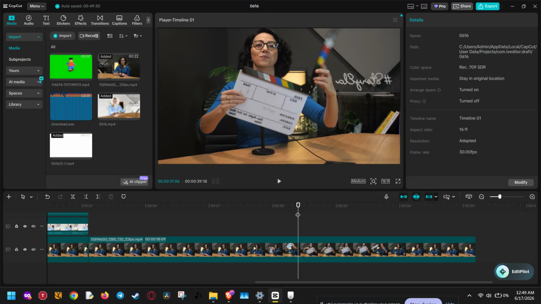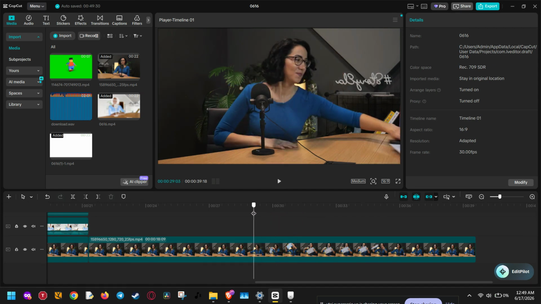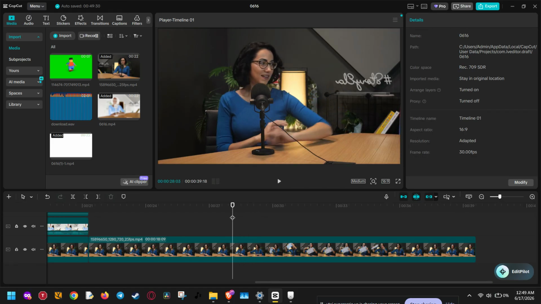To begin, move the playhead to the exact spot where you want the cut to start. The playhead is the vertical line in your timeline, and you can click and drag it until it lands exactly where you need it. Take your time here, because the more accurate you are, the cleaner your edit will be.